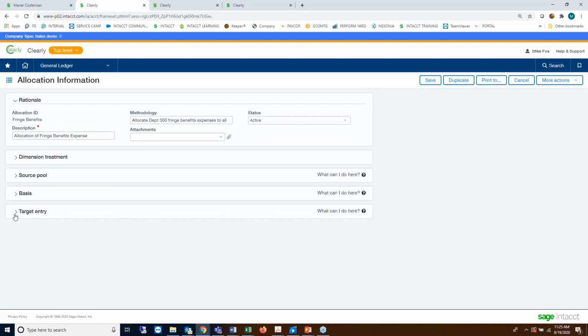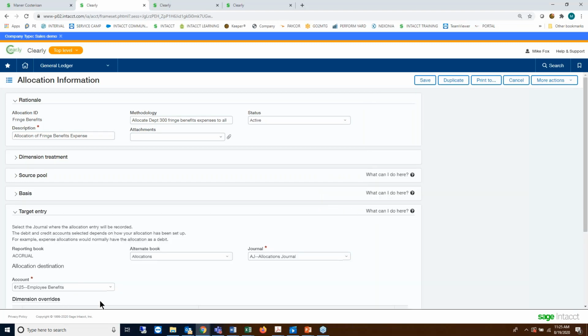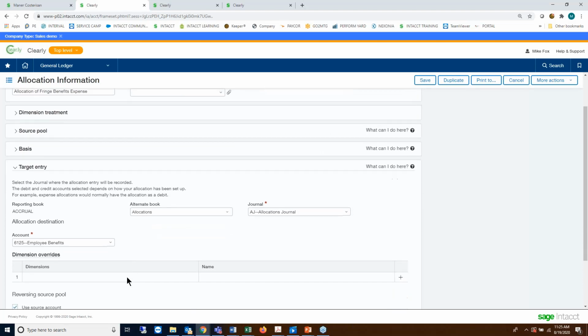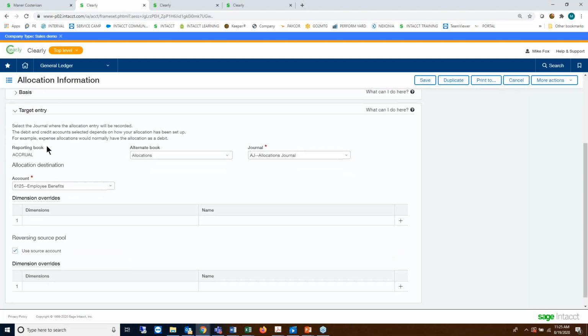Then the next piece is the target. But now, after we calculate it, where do we want the entry to go? So that's what target is. So we are going to put it in the allocations book. The Allocations Journal, that's where the transaction is going to reside. So if you want to view transactions, that's where you'll find it. And this is the account. We want it to go into the employee benefits account, but it's going to be in this book, and it will be in this account.